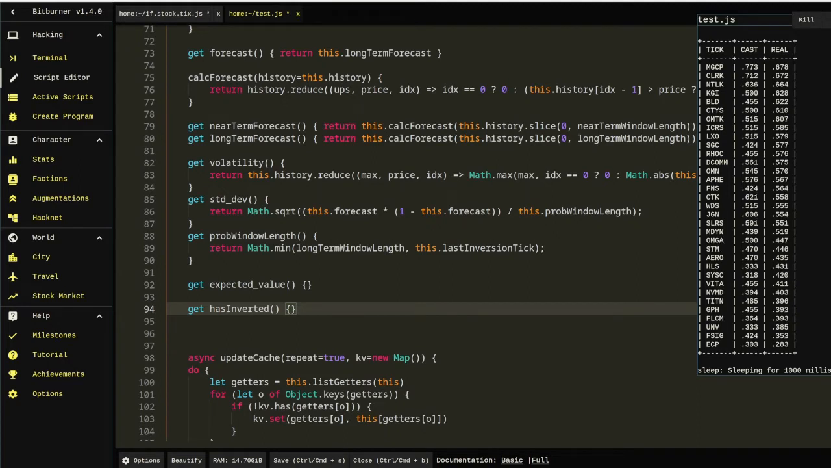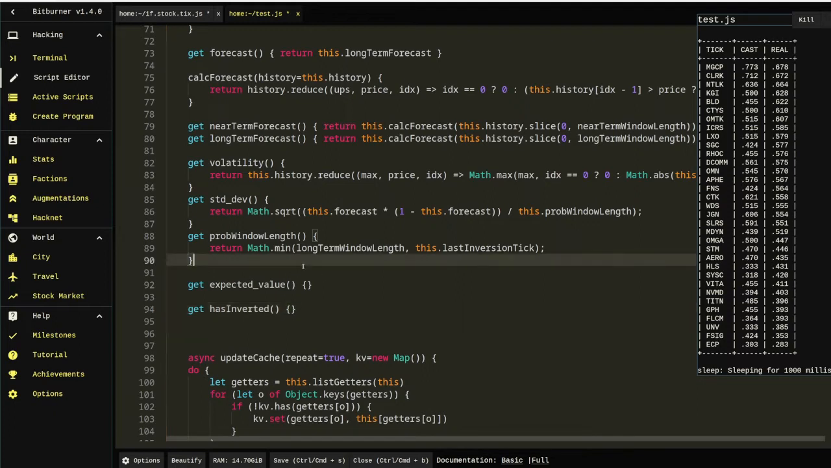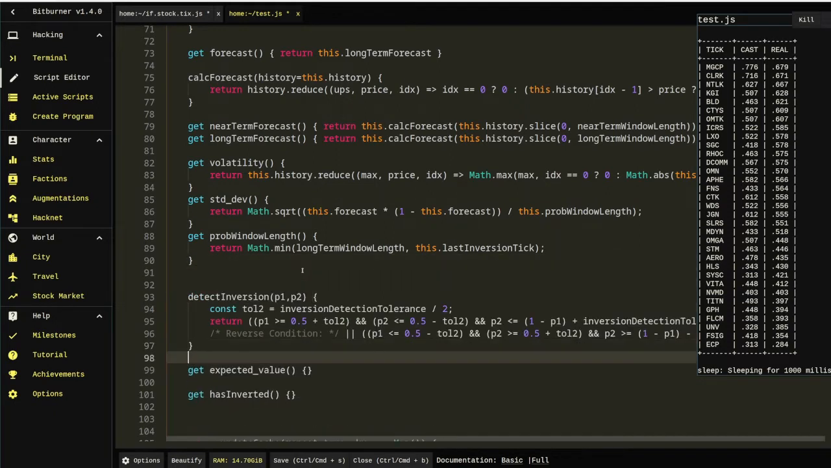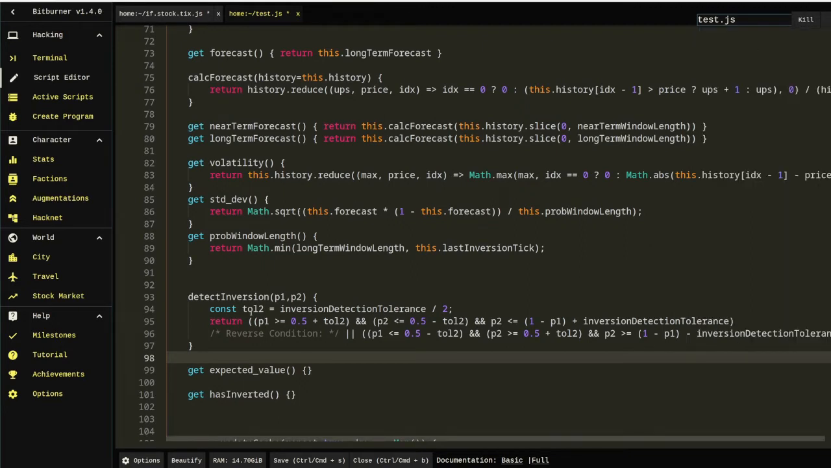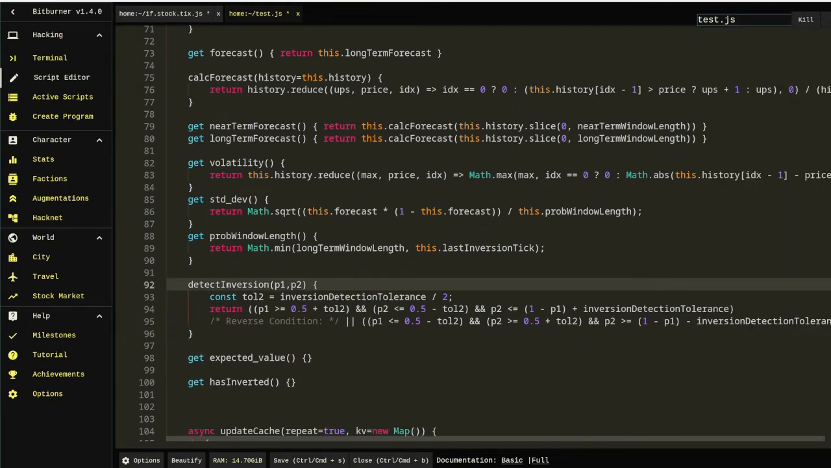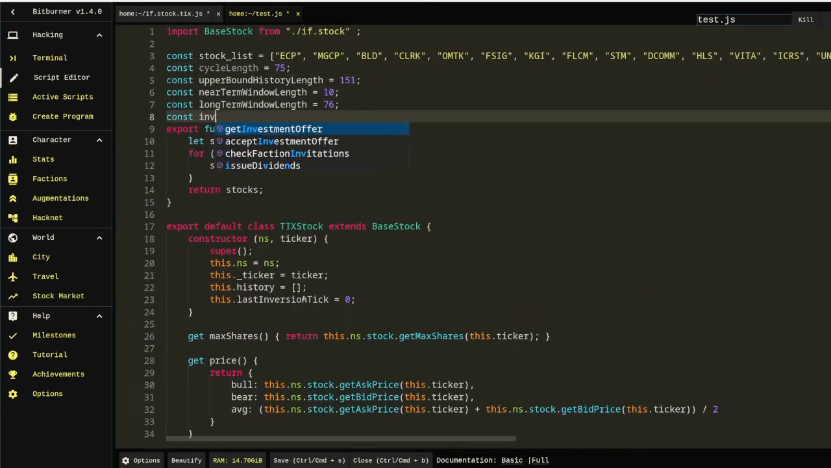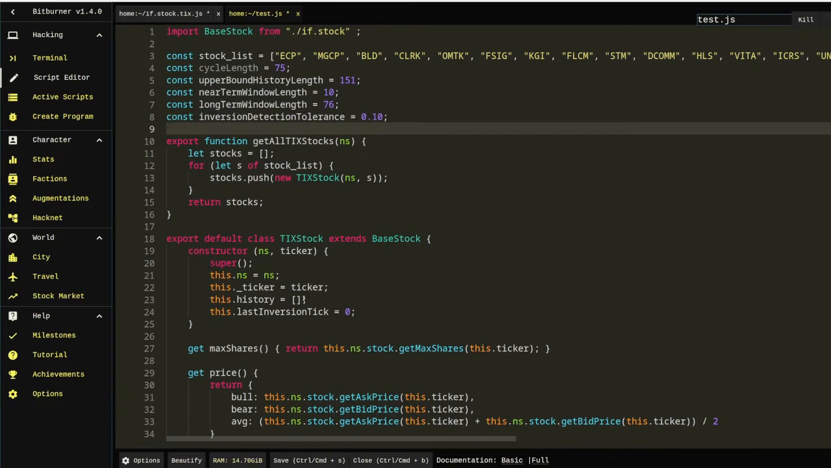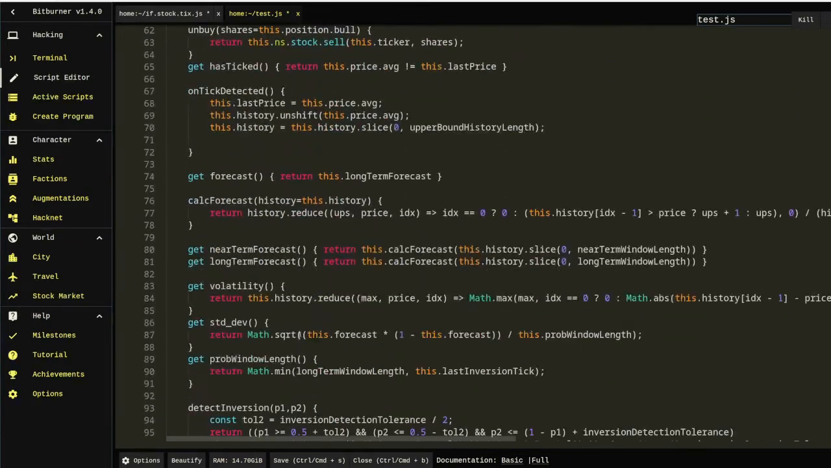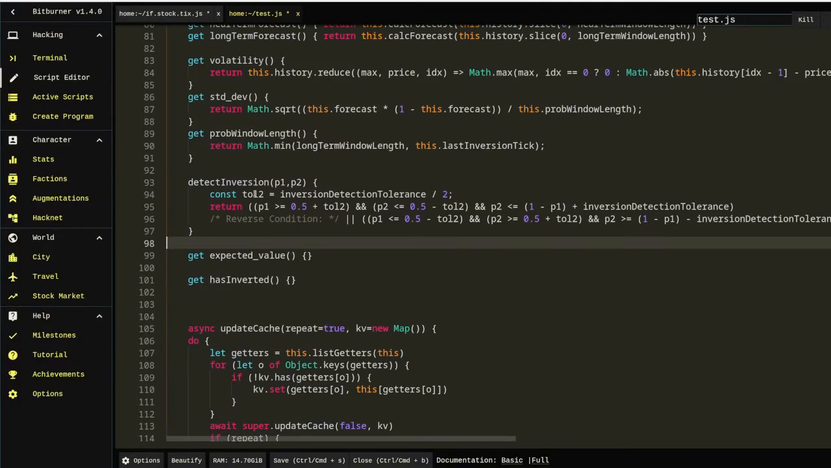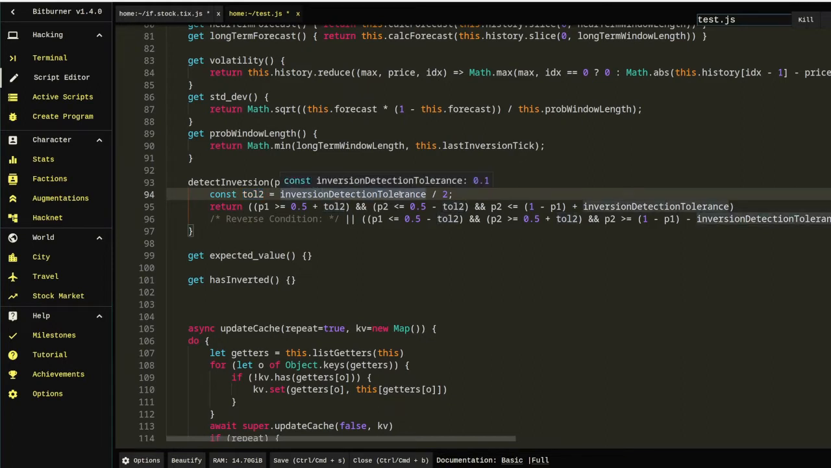I know I have a function here that's crazy math, which detects an inversion, but this by itself won't get us there. I need to create inversion detection. We'll make it 10%. So what this function does is create a tolerance over two, which basically means it can go either way. It can either invert positively or invert negatively. So you divide it by 2.